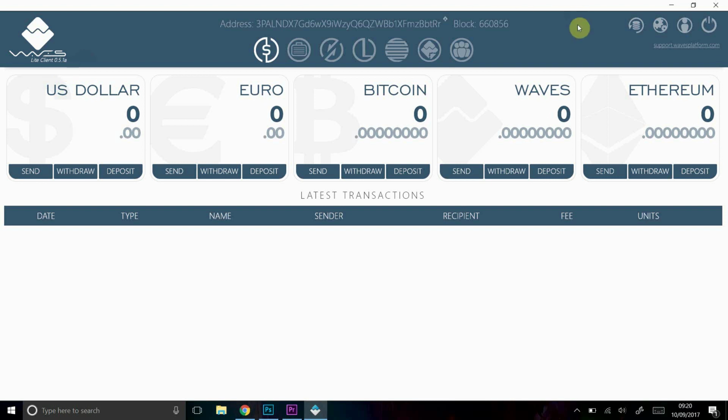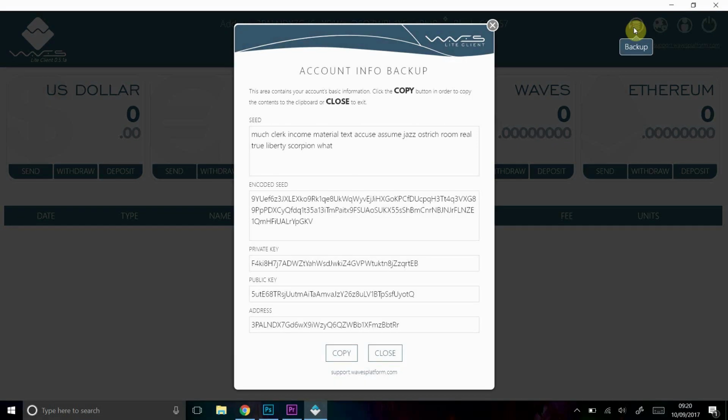And I'm just going to quickly show you one really important feature, and that is the backup feature. If you press on that backup option here, again, it will display the same seed that you saw before. The other information isn't very crucial. Sometimes it can be useful if you're, say, running your own node or something like that, but it's handy in certain situations. But really in this screen, the important information is your seed.